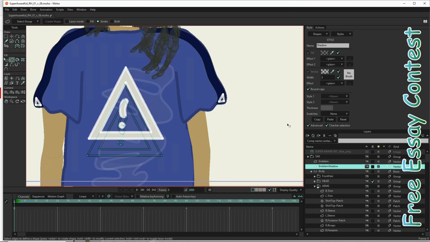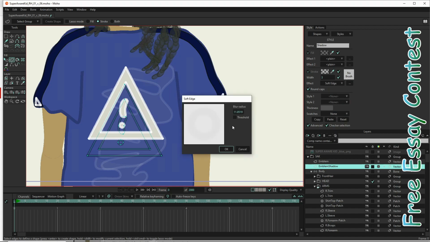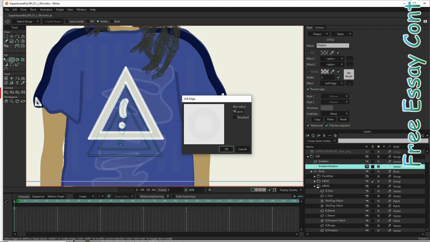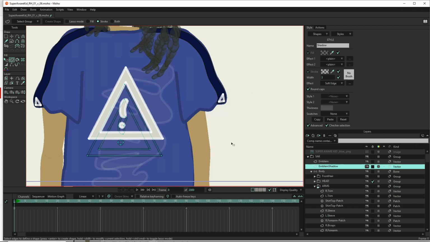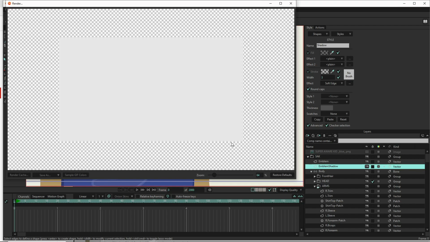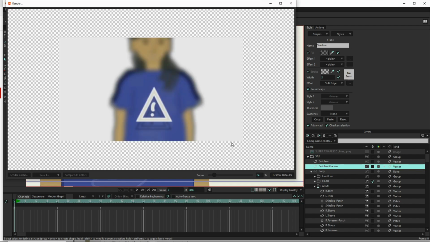Still a little dark. And let's go with a soft edge because it is shadow, 2. So instead of 11, we'll go 2. And okay. And then render. There we go. That's what I'm looking for. Very soft shadow edge of the emblem.